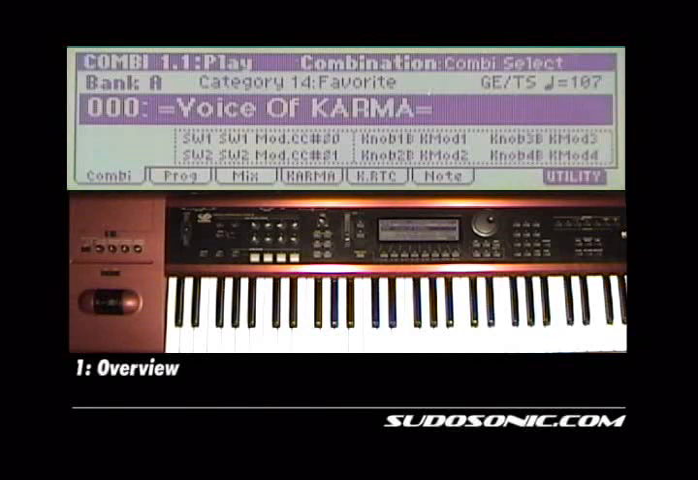But I just want to roughly explain exactly what a combination is. A combination is a collection of programs that can be layered and split and controlled, and also in the Korg Karma these combinations can be controlled by different Karma modules to emulate bass patterns and drum beats and so forth. So you can think of the combi mode as more or less like a performance mode.